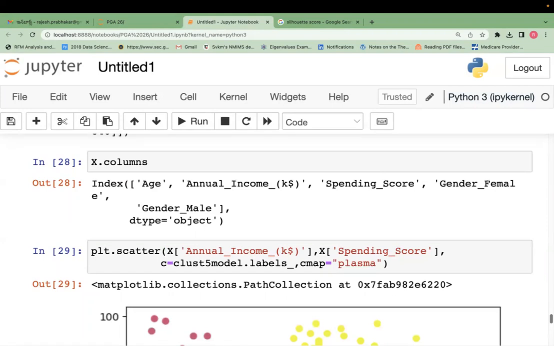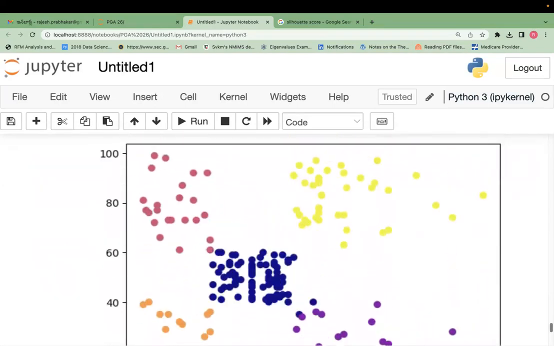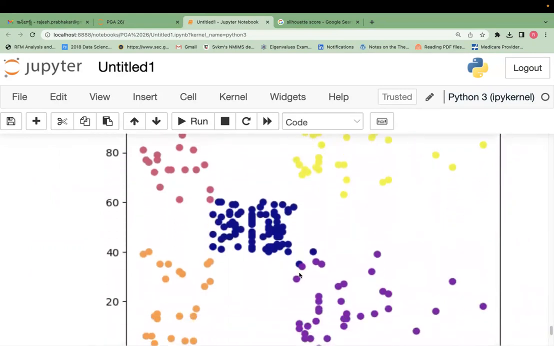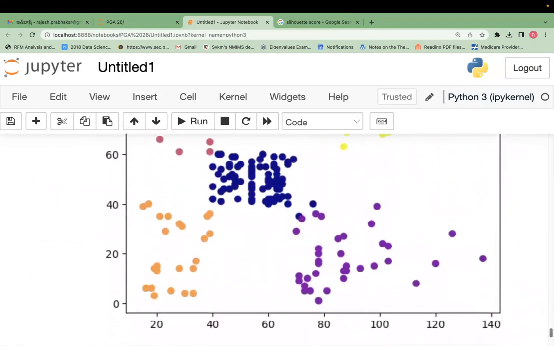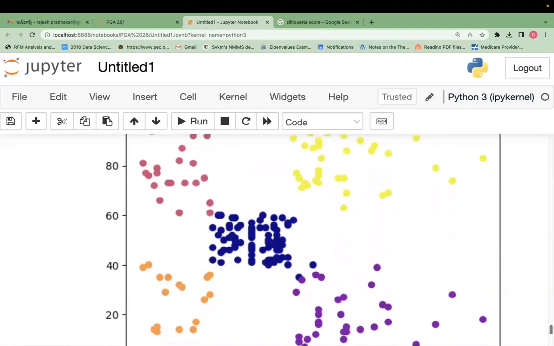So how is the cluster formation? Any overlaps? There are no overlaps, right? Distinct formations. Now, which is the best cluster? There is only one, right? What is it? That is not a problem. If a complete cluster is overlapping, then it's a problem. Which is the best cluster here? Middle one, blue color. Not violet. This is the middle one, right?